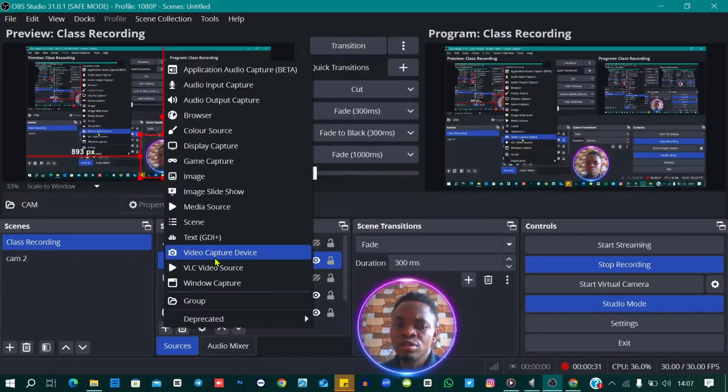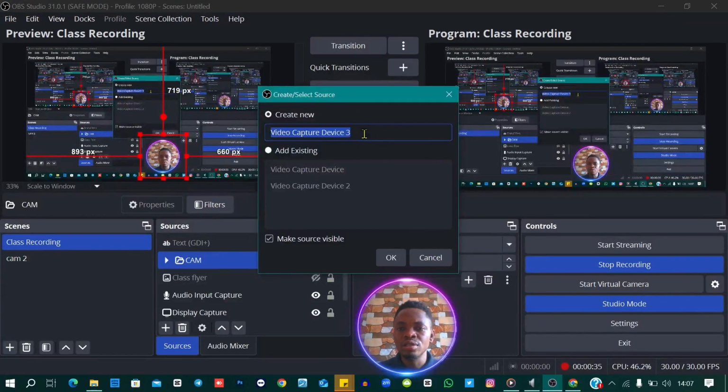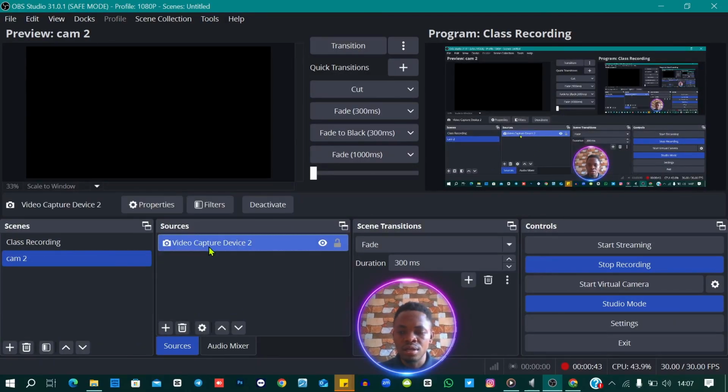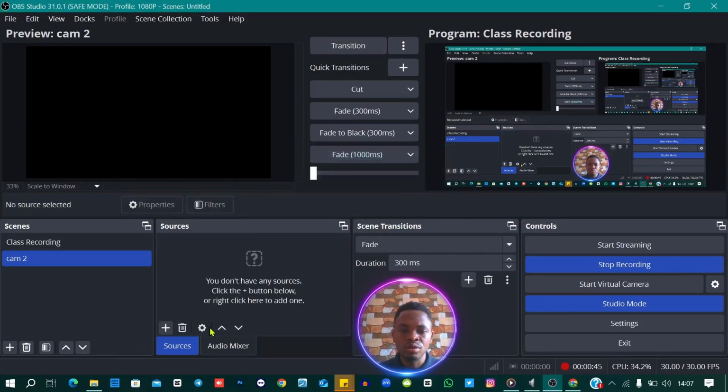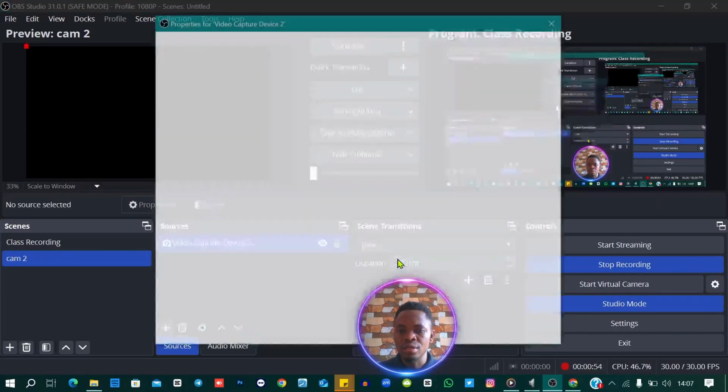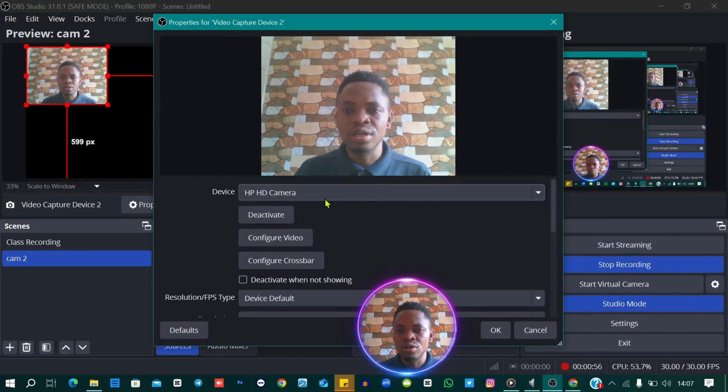So if you come to this source, you say video capture device. When you open it, it's going to request which capture device you want. Okay, let me cancel this and use this part so that you can see everything clearly. Let me delete this and bring in a new one. So this is plus. This is how plain your OBS will be. Then this is video capture device. Then I can name it. This is my camera, the camera you are seeing that I'm using.